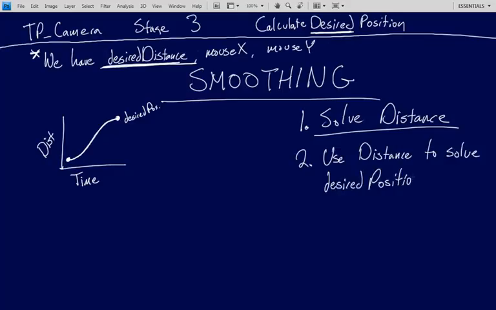Now here's the thing. We're not going to do anything about the actual position of the camera here. That's going to be handled in an entirely separate method. We're going to be handling the motion for that inside of update position later on. All we're going to do, as the name suggests, is just calculate where that desired position is going to be. So here's how this has to work. What do I mean when I say solve distance? Well, that's where it gets funny, because we're not just smoothing position. We're smoothing two things.